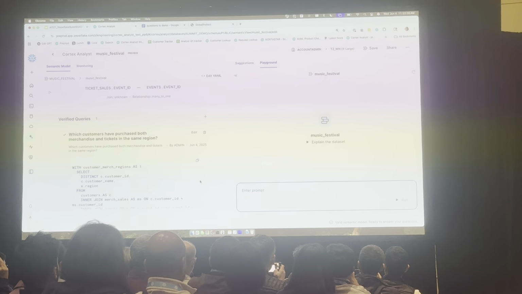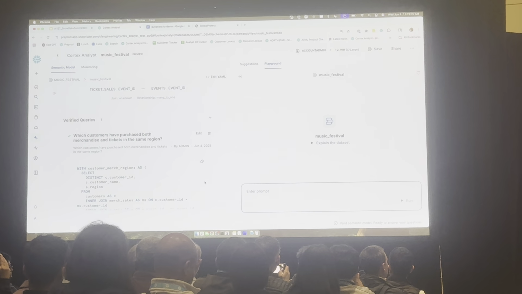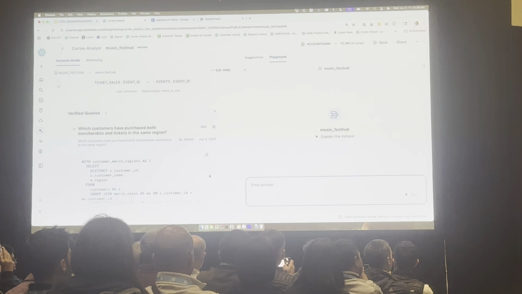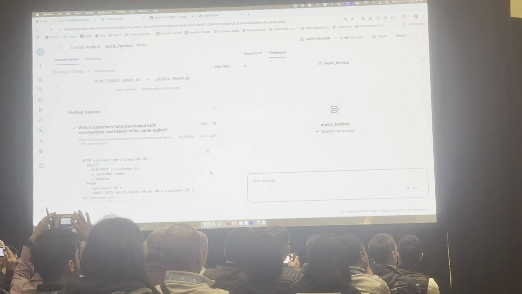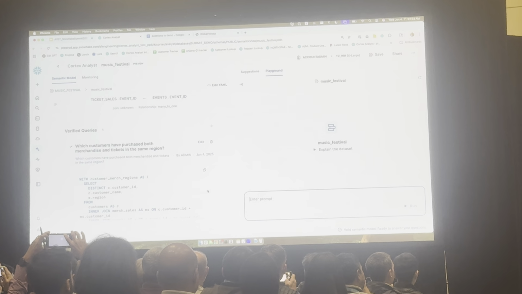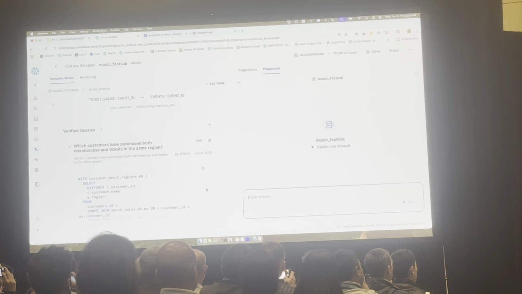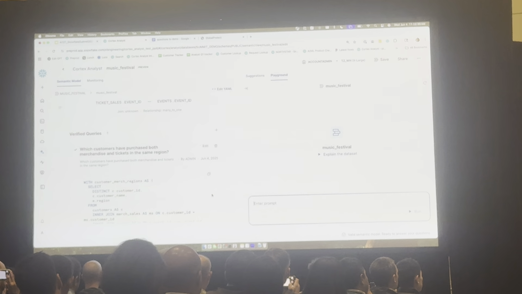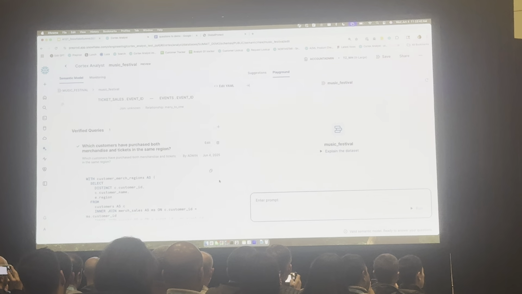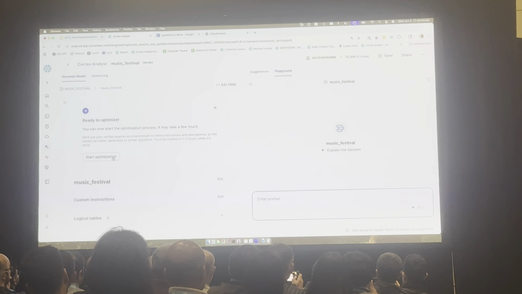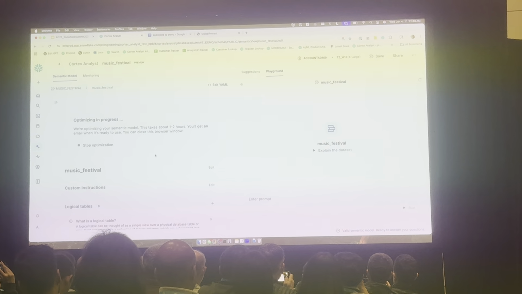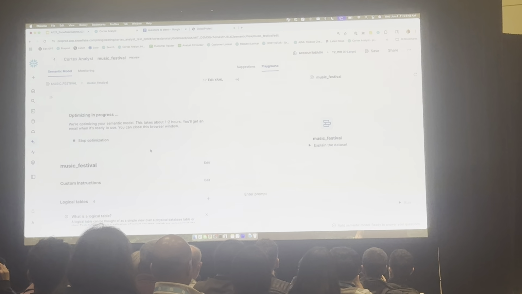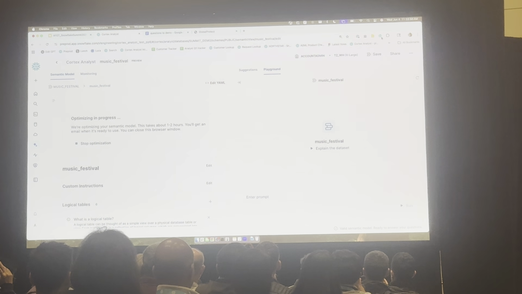Well, we go through it, we run eval, and in cases where we cannot answer the question, we figure out why. Are there metrics missing? Are there filters missing? Or maybe there's just custom instructions missing. All of those are agentically and automatically added into your semantic model to optimize it for your usage data. So let's click Start Optimization. Obviously for this demo, I'm not going to make you wait for 2 hours, so let's save the semantic view.